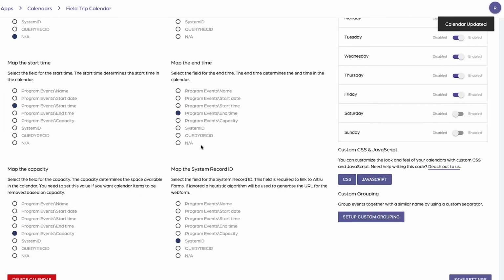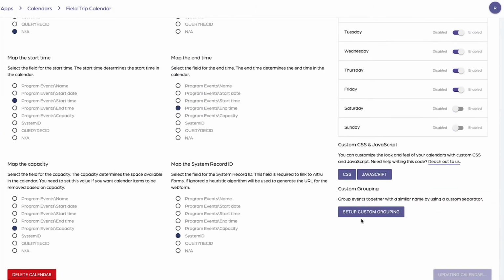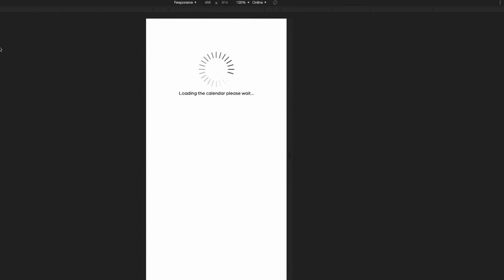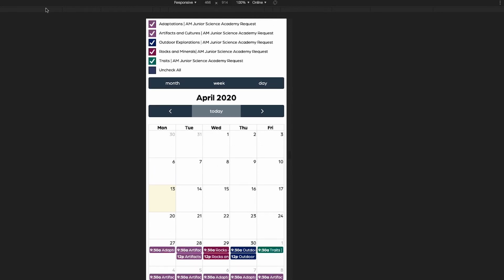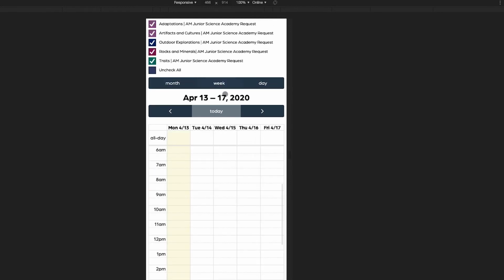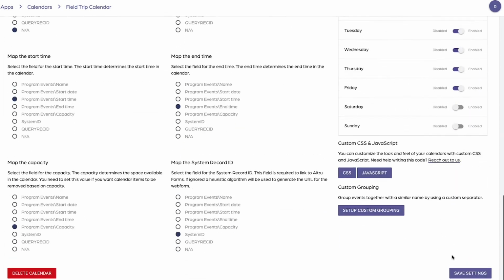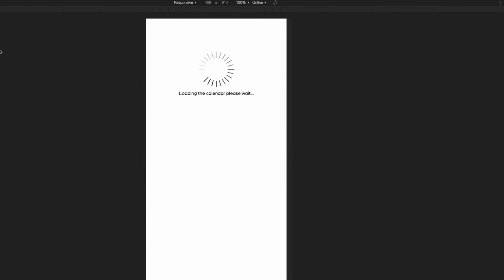And then if you want to do the monthly view, you can also set that up here. Save that setting, and let's refresh one more time. And here's the monthly view. If at any time you want to toggle between them, you can simply click these buttons up here. But what I actually want is to stick with the list view for mobile. Click save settings, and let's preview this one more time.